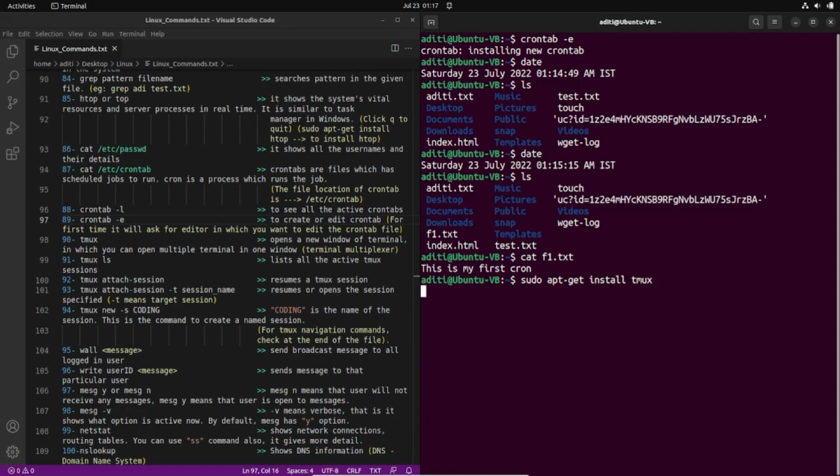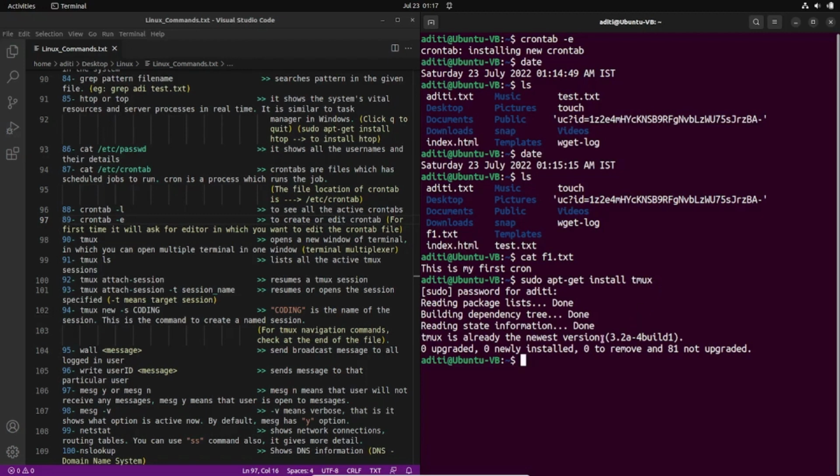Okay, and if I just click enter, it will ask for password first, and then it will start installing the package. I have already installed this package, that is why it is showing that tmux is already the newest version in my case, but in your case it will just install it for you.